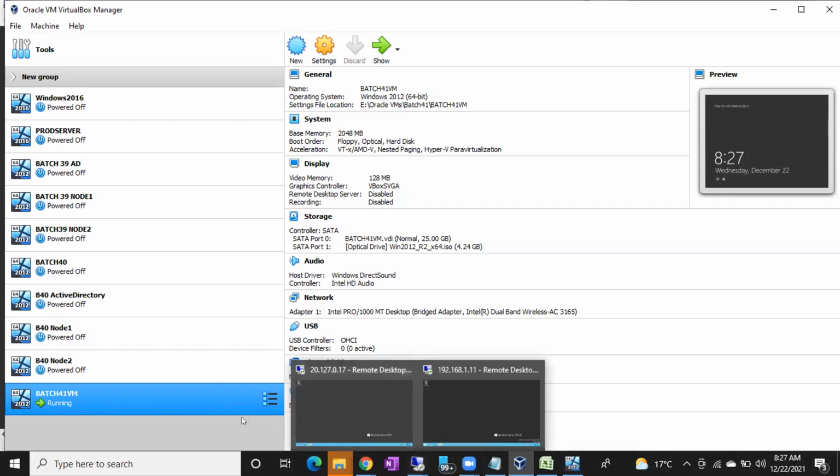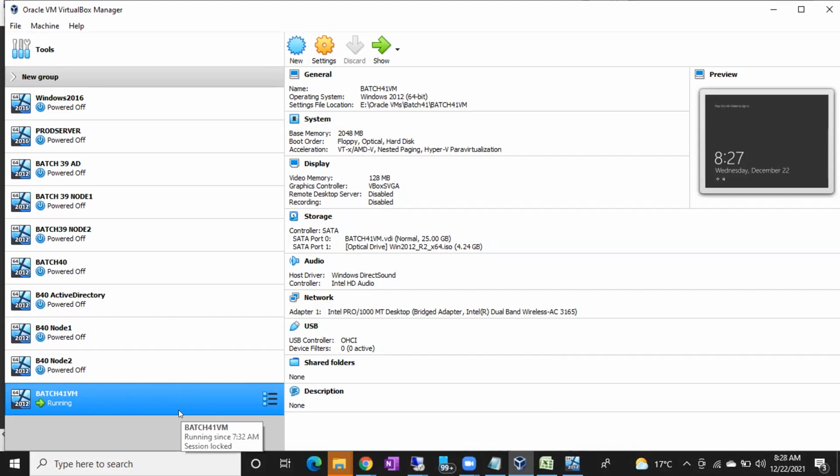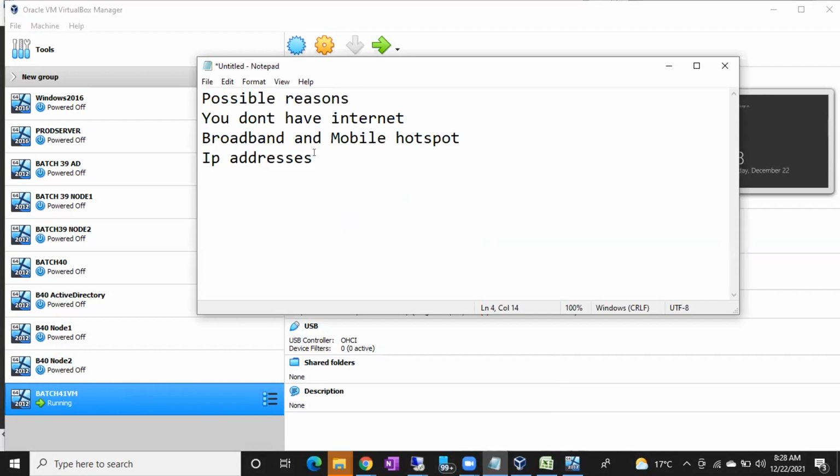Okay, so first start the machine, then only you can connect to the server remotely, right? And the second reason is internet, and the third reason is IP addresses will be changed. Sometimes the IP address will be changed.